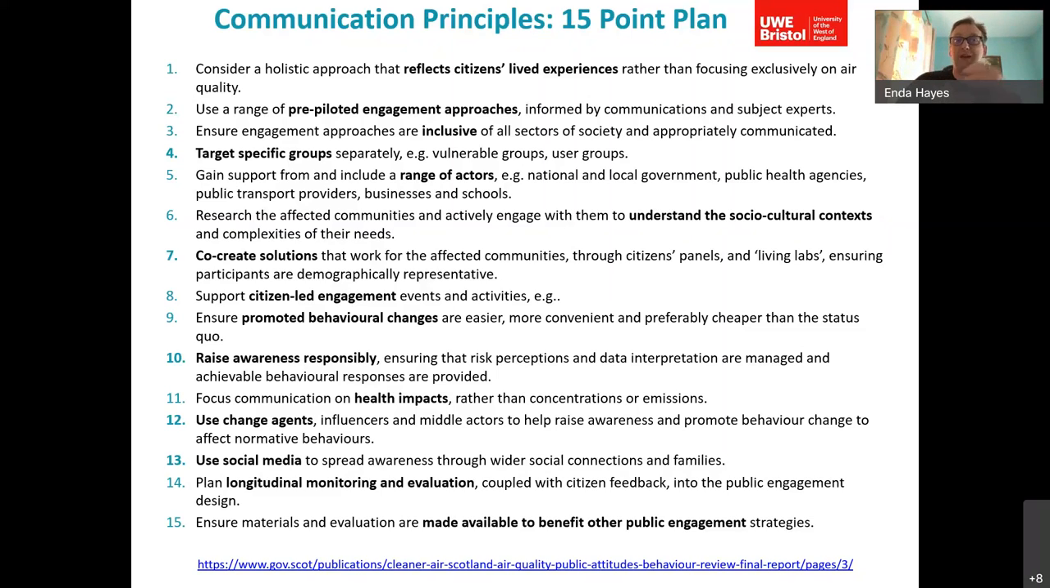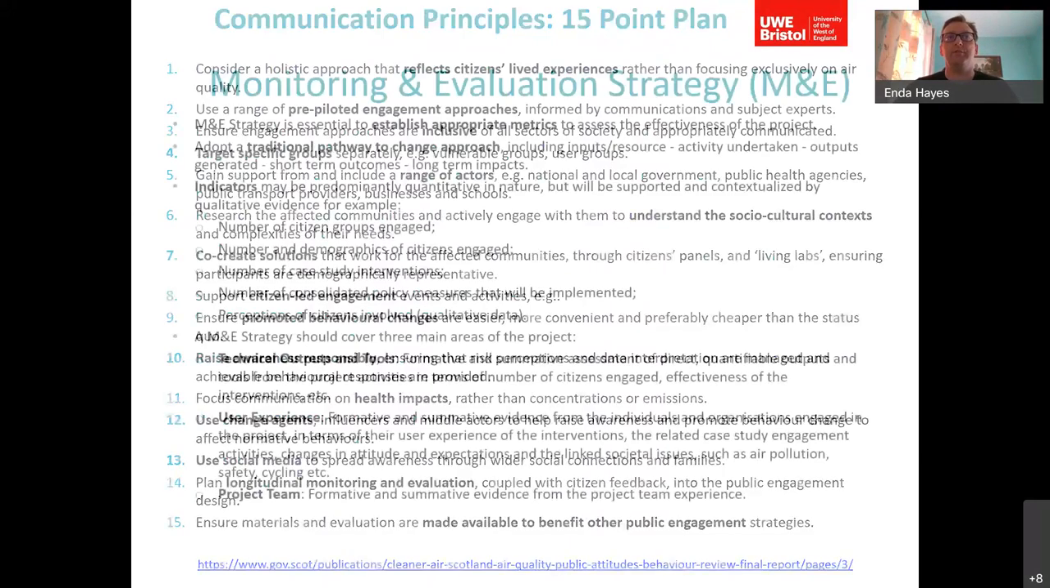From an air pollution perspective, we actually found the communication around the health impacts or the economic impacts had a bigger hit, if you like, rather than talking about something more abstract like concentrations or emissions. Change agents, influencers, so this is your local champions. Using local media can be done for stakeholder mapping, raising awareness and recruitment, and then having this ongoing monitoring and evaluation. So, these 15 principles were actually around how you communicate air pollution, but they're really valuable, and they cut across the principles of citizen science.